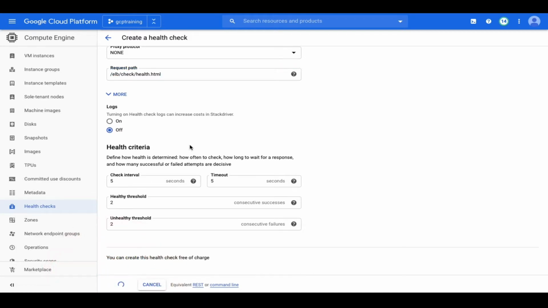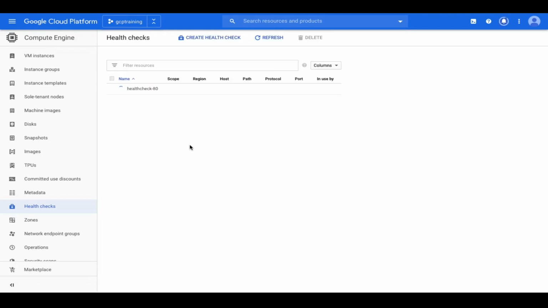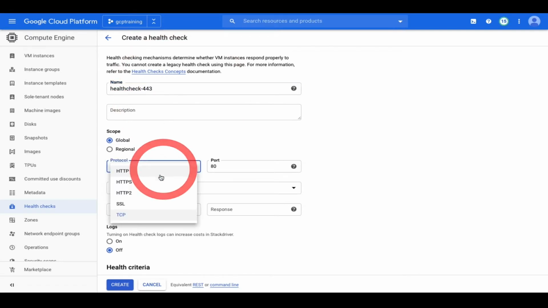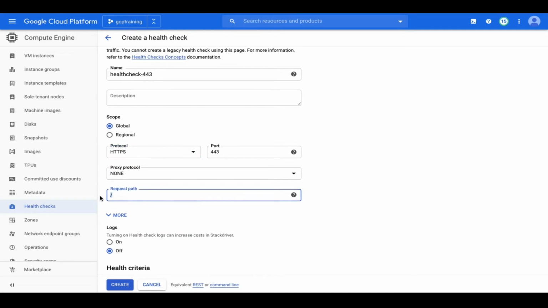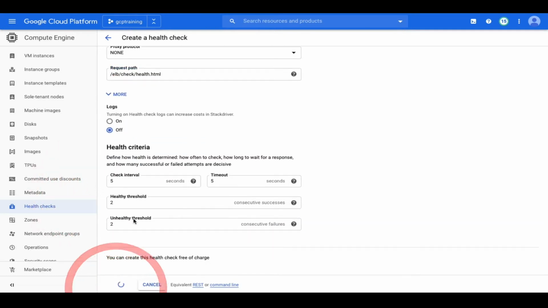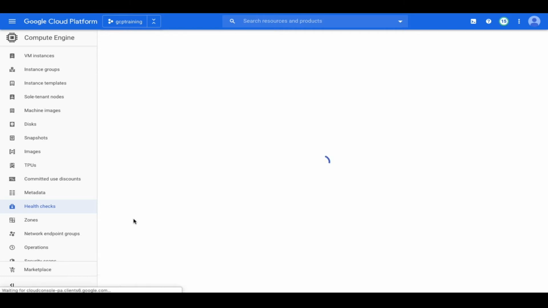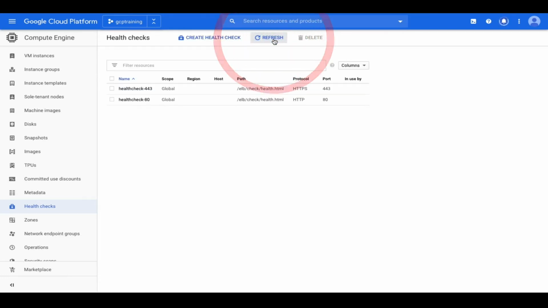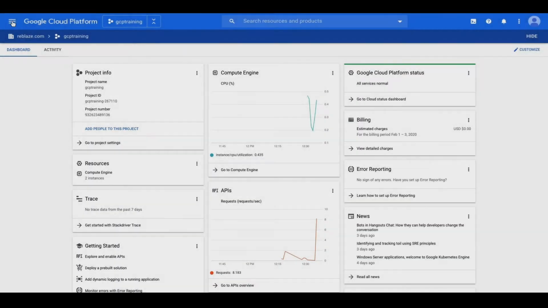For most use cases, you will also need to repeat this procedure to create a health check for HTTPS traffic. Again, I've included the port number and the name. Once both health checks have been created, you will be ready to create load balancers. These will allow GCP to create more instances as needed.